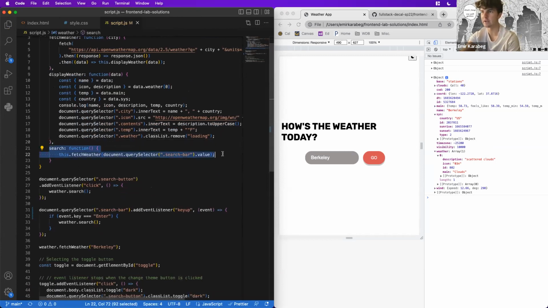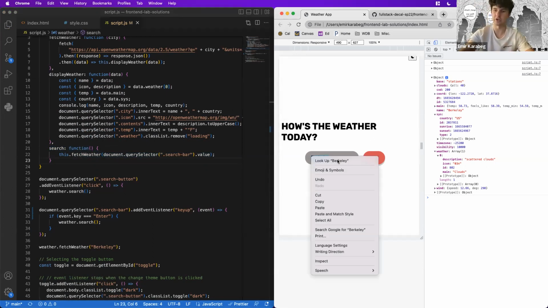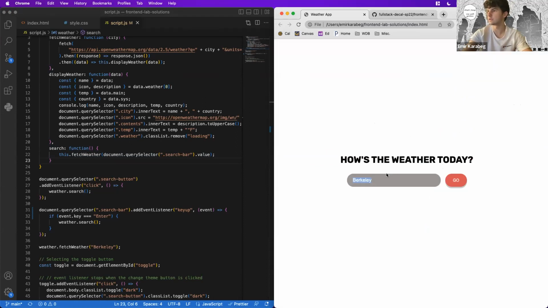The last thing we're going to do is, if we're typing some information here, we have yet to actually get the information from inside this input.